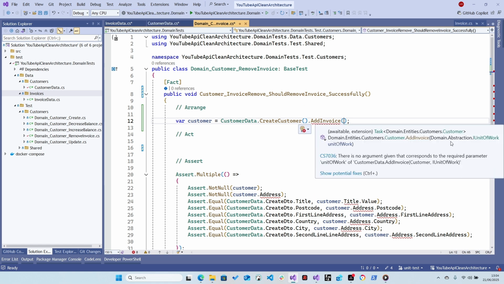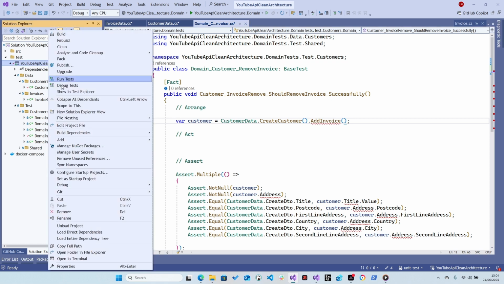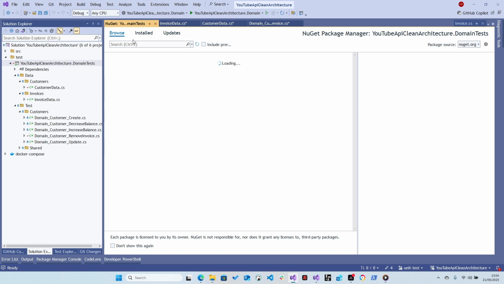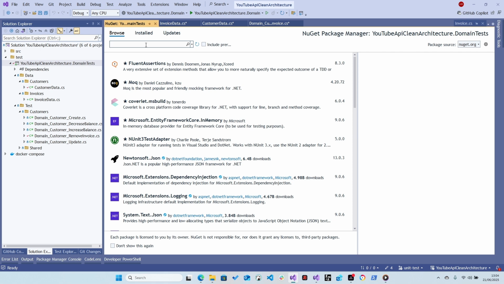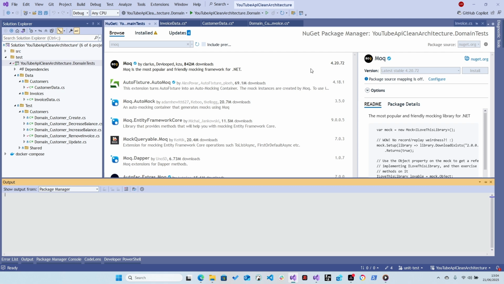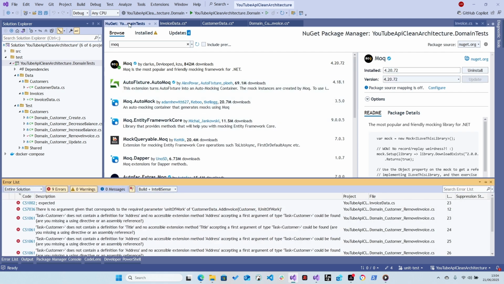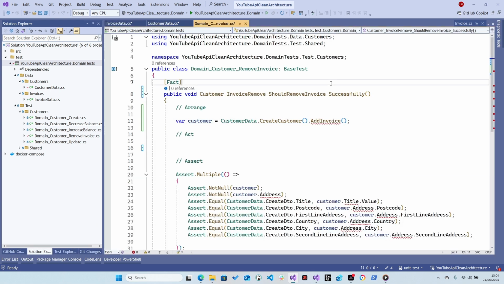If you look at the parameters, we are being asked to give a unit of work. It is time to create our mock now. Now I'm going to add my mock library. Type here mock. Actually, it is here, but just type here mock. I'm going to show you how you're going to implement it. This is the mock I'm using, guys. And just install it in your domain tests. Let's close it. It's been installed, I guess.